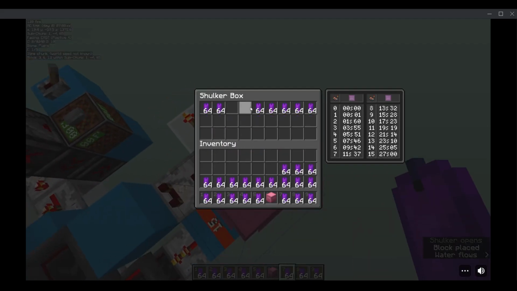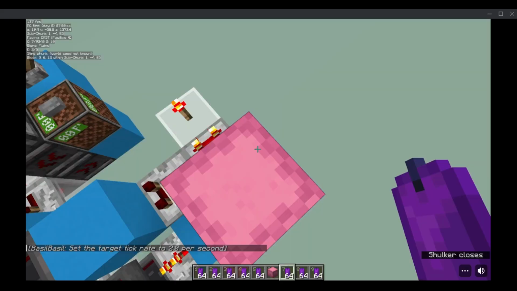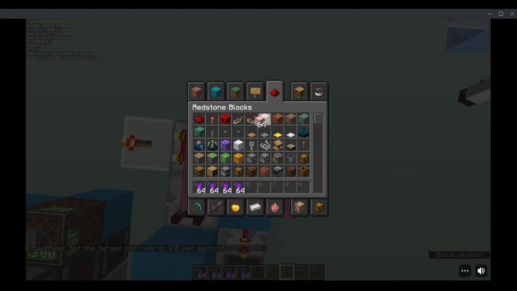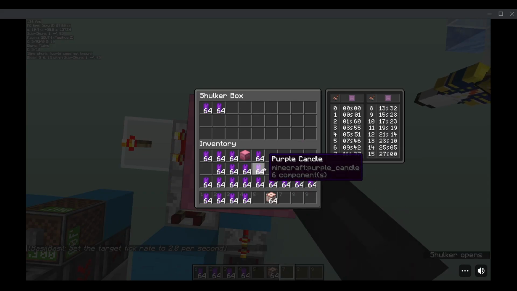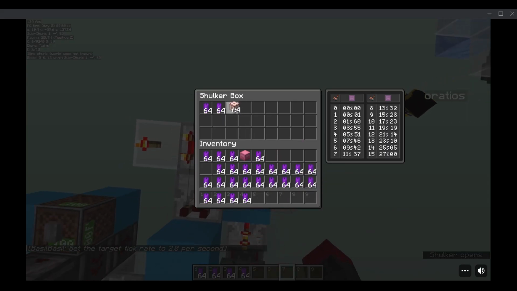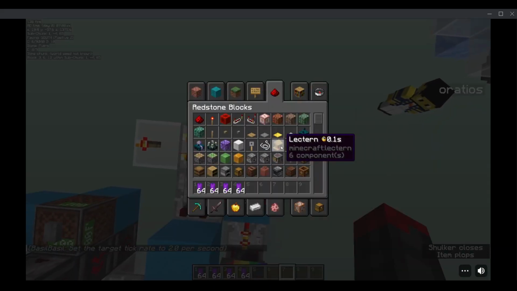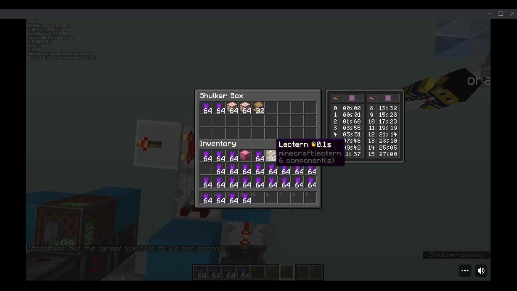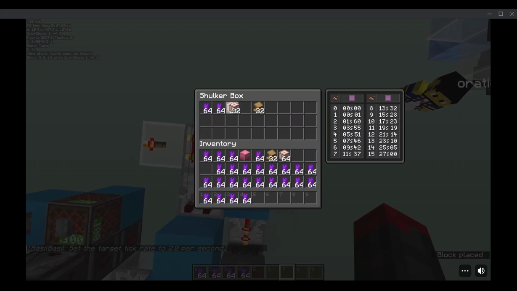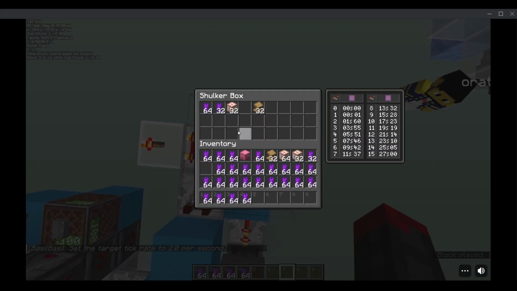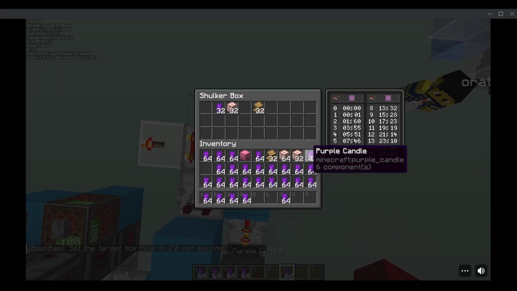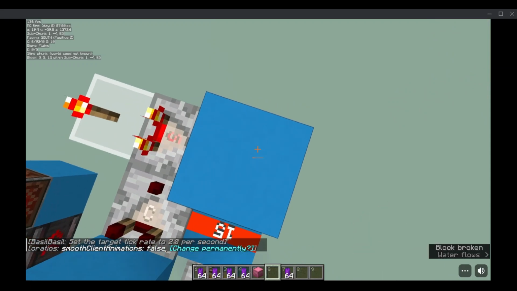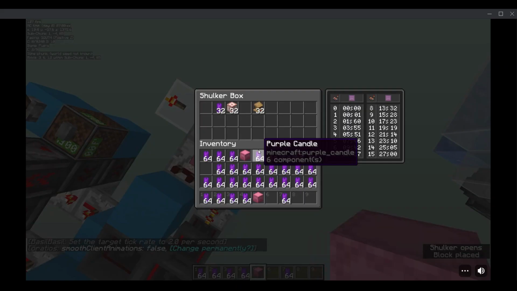Actually, I like putting the tick rate really low so you can see it better. So everyone, if you can, oh my god, I just broke the hopper. Are you kidding me? Oh my god. Hold on, let me set this up again. There you go. Come on. Put everything back real quick. Yep, okay.